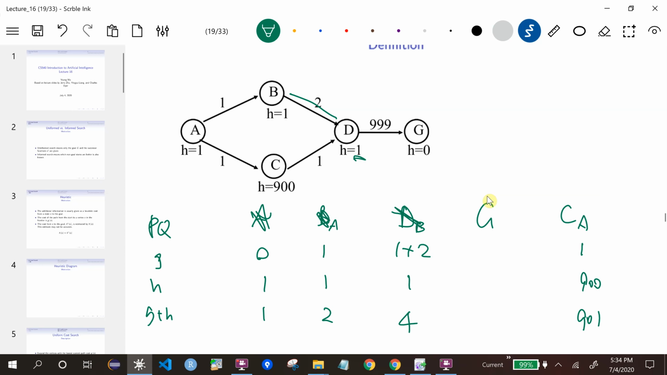The successor now is G, and G is not put here because the cost to G from D is whatever this number is, 3, plus 999, the cost between D and G. Again, whatever the cost is from D, and we add the cost between D and G. So the H is 0, so it's 1002. So again, it's another example why we shouldn't stop here. This is obviously not the right way.